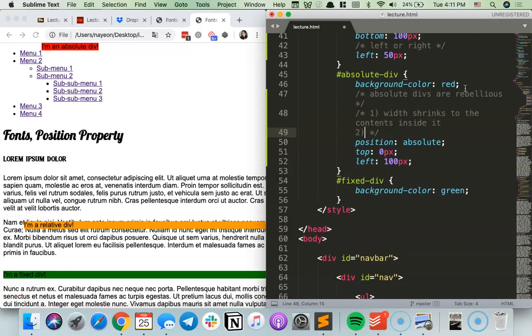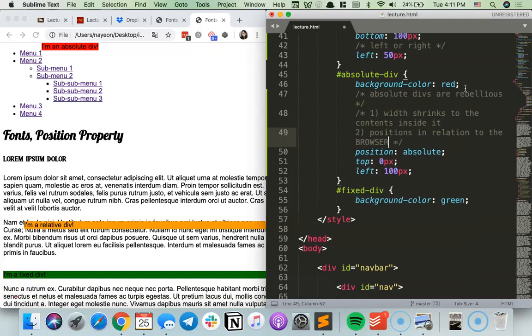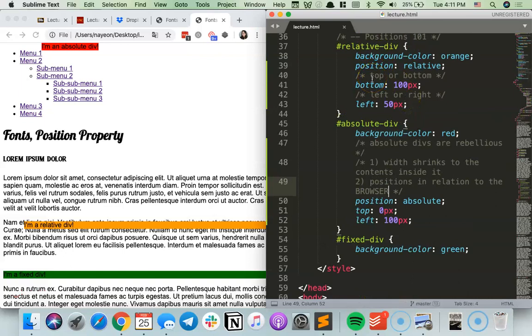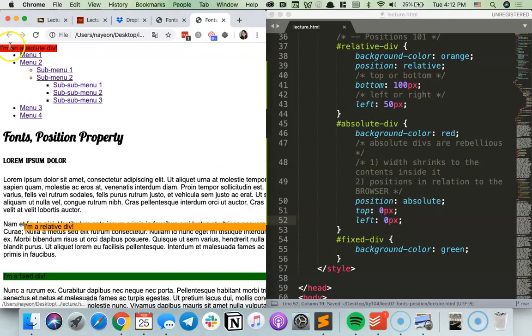And also, that top left thing that we just saw, what it does is it positions in relation to the browser. Unlike relative div, very well-behaved relative div, which just moves from its default position, here, down to here, absolute div doesn't care about where it used to be, doesn't care about its roots, doesn't care about its house. It's only going to follow wherever the browser is. So if I do top 0, left 0, it's going to be the top left of my browser.